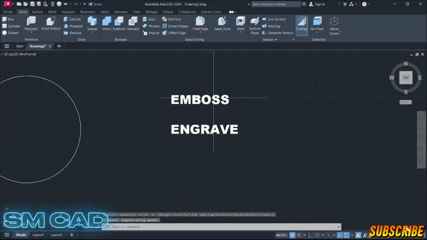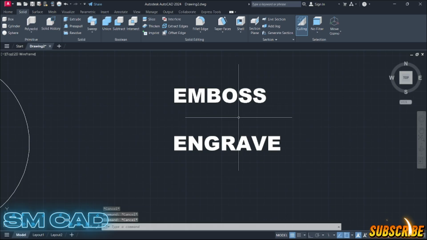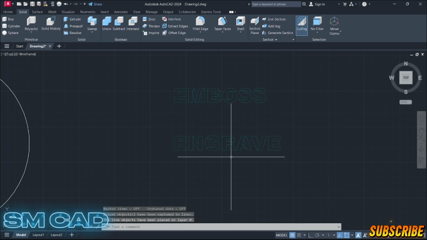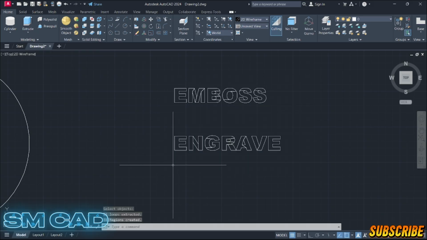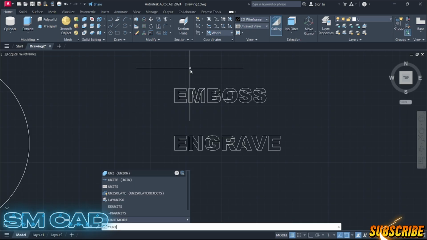Okay. Now, next step we need to do TXTEXP. Okay, it's called text explode. Just select the text, enter, and now we come to home, draw, and we will do region here. Okay, region, select all objects, enter. Then we will do union. Okay, union, UNI for union, enter.